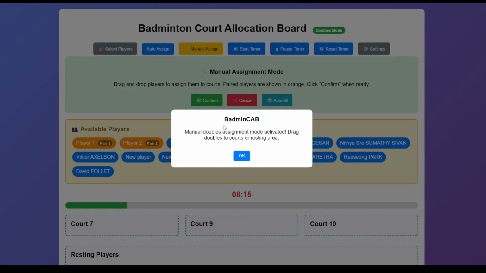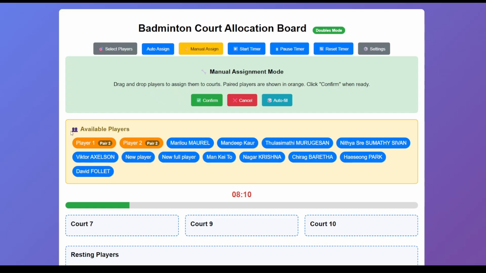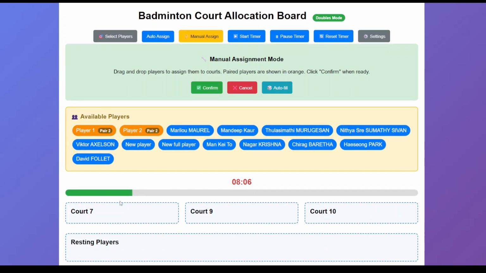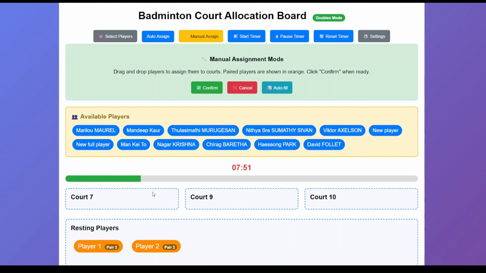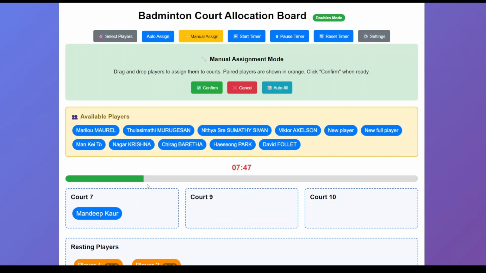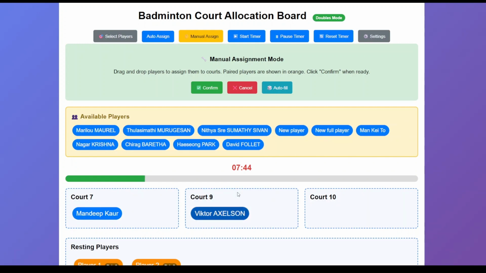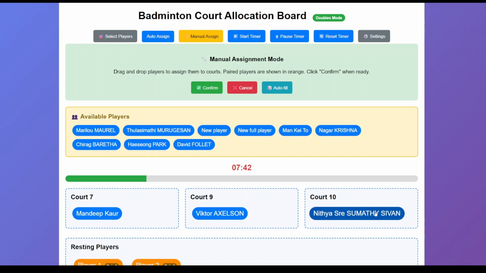Hit the manual assignment button and you can see manual doubles assignment mode activated. On the top pane, you'll see available players, and in the bottom, you'll see the available courts and resting players. Let's assume we want to rest player 1 and player 2. Drag and drop the players simply into the court areas, and let's assume we have specific players to be assigned to specific courts. We can do that by dragging and dropping.